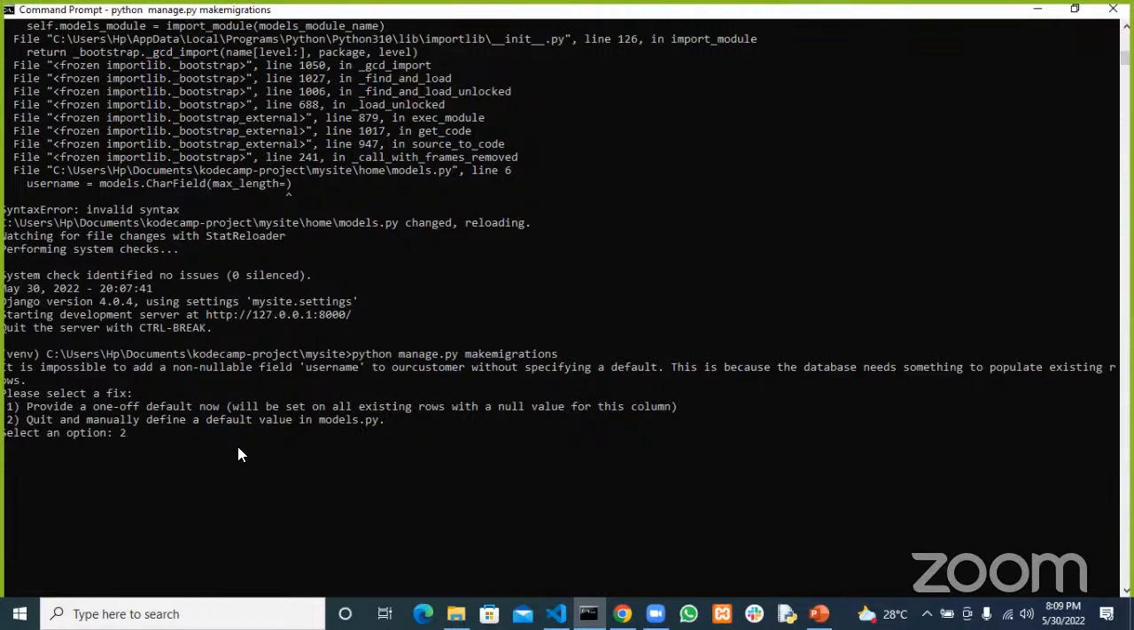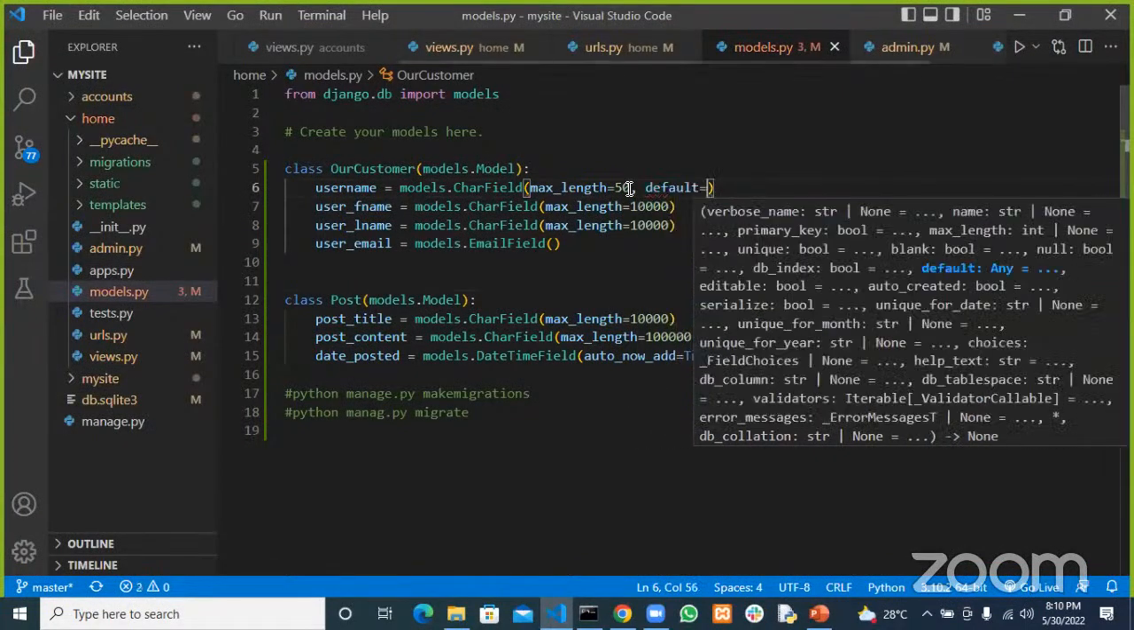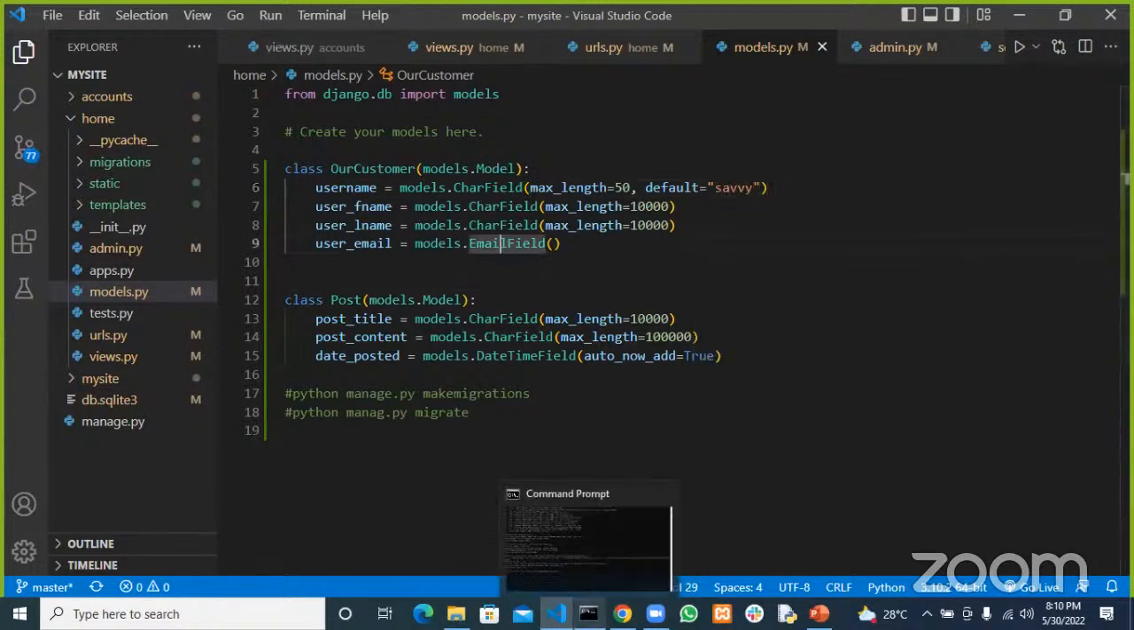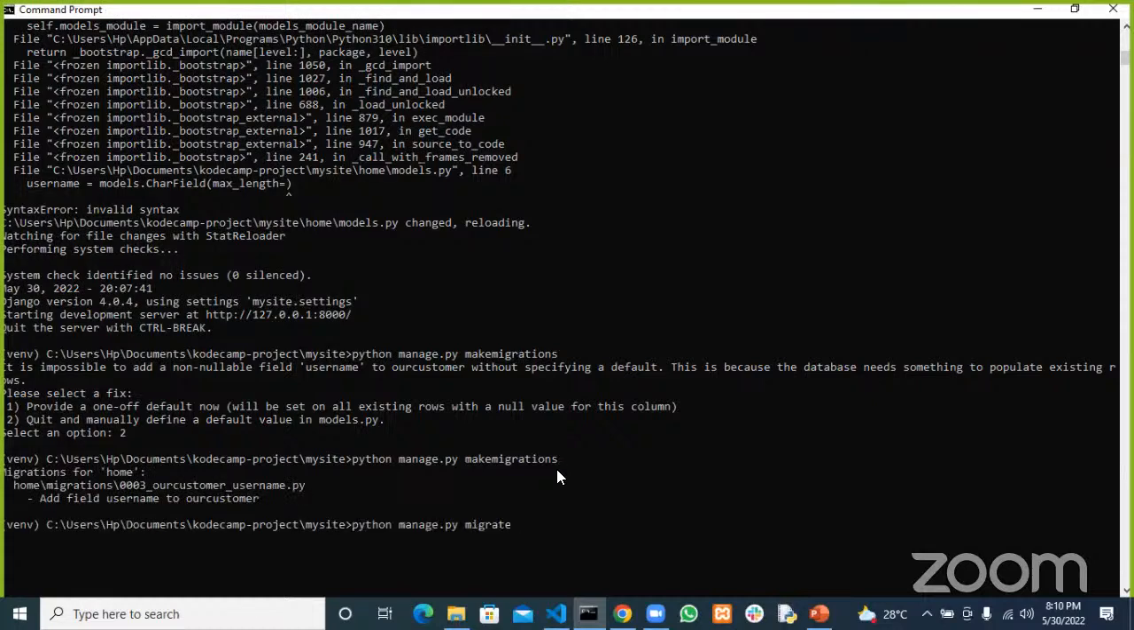So click 2 and go back here. What we do here is we add a default. This default means that any record that existed before now, go ahead and populate it with this new field of username, and let that username be Savvy. I'll just use Savvy for now. After running this, you come back here and run your migrations again, and then that should work fine.